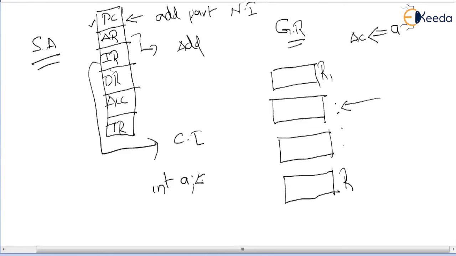Then the updation will be performed on this variable. Let us say in this case, R2 is assigned to A. A is equal to 20. Now we want to perform A is equal to A plus 1. In order to perform A is equal to A plus 1, first A must get transferred to R2.